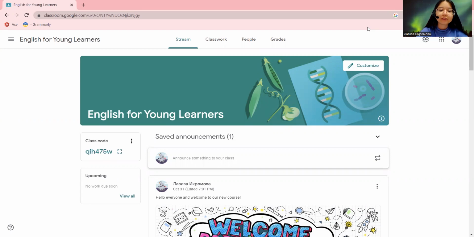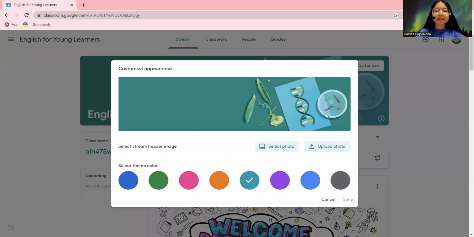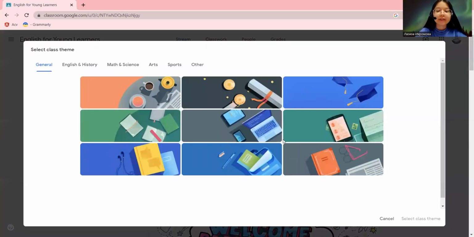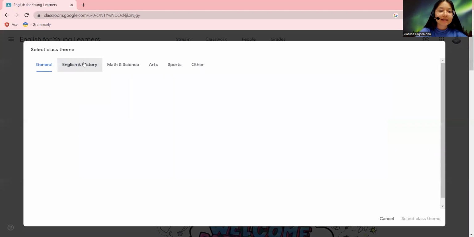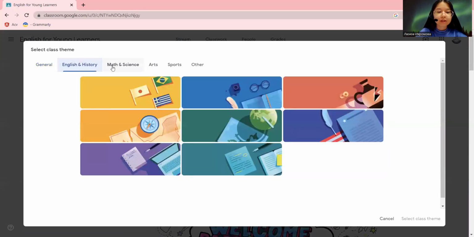To change layout, we need to go to the stream section and find the customize button. So let's enter it. Here you can see a button, select a photo. Let's use it. And here you can choose any photo. It is categorized into subjects, so you can choose according to your subject. Let's choose this picture, for example.